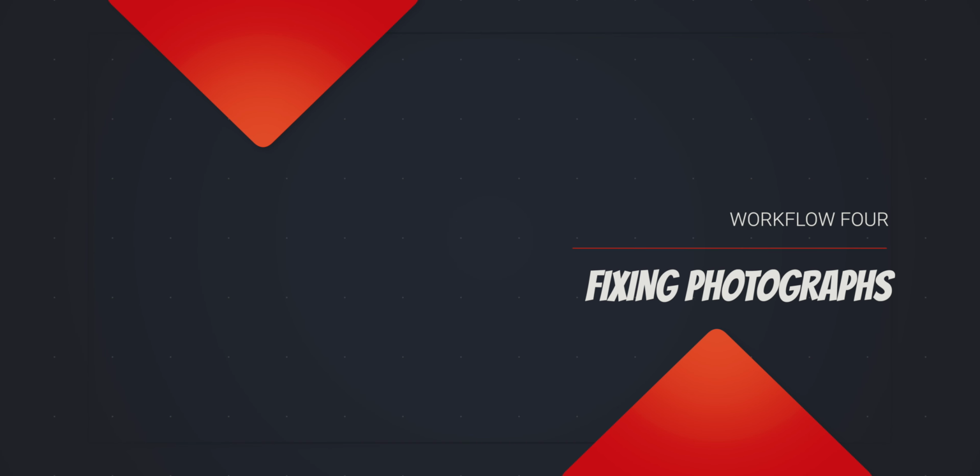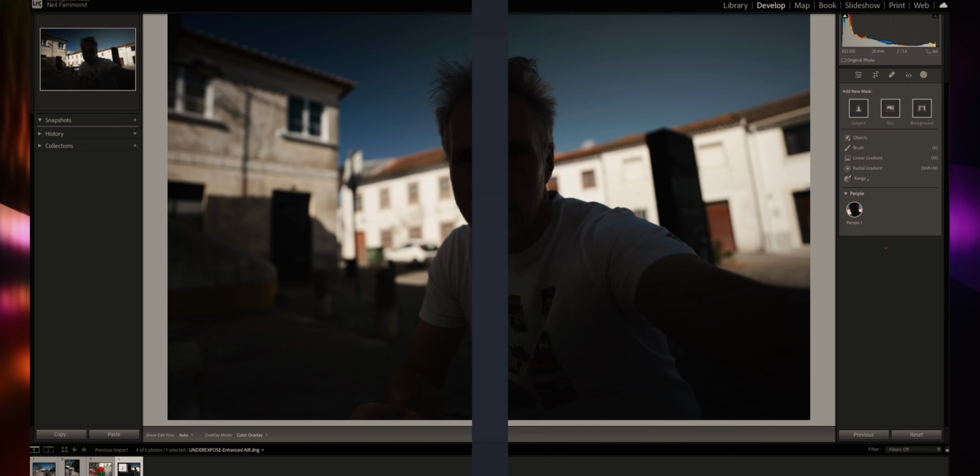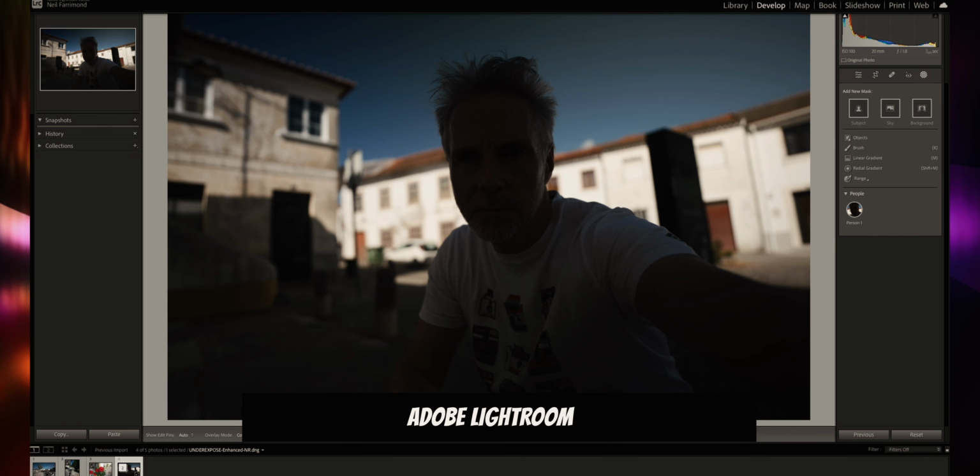Let's see. All right, so here we are in Lightroom. Now, by all means, I'm not a Lightroom expert. I'll just use Lightroom to tweak the photographs that I'm editing to get them to a starting point.